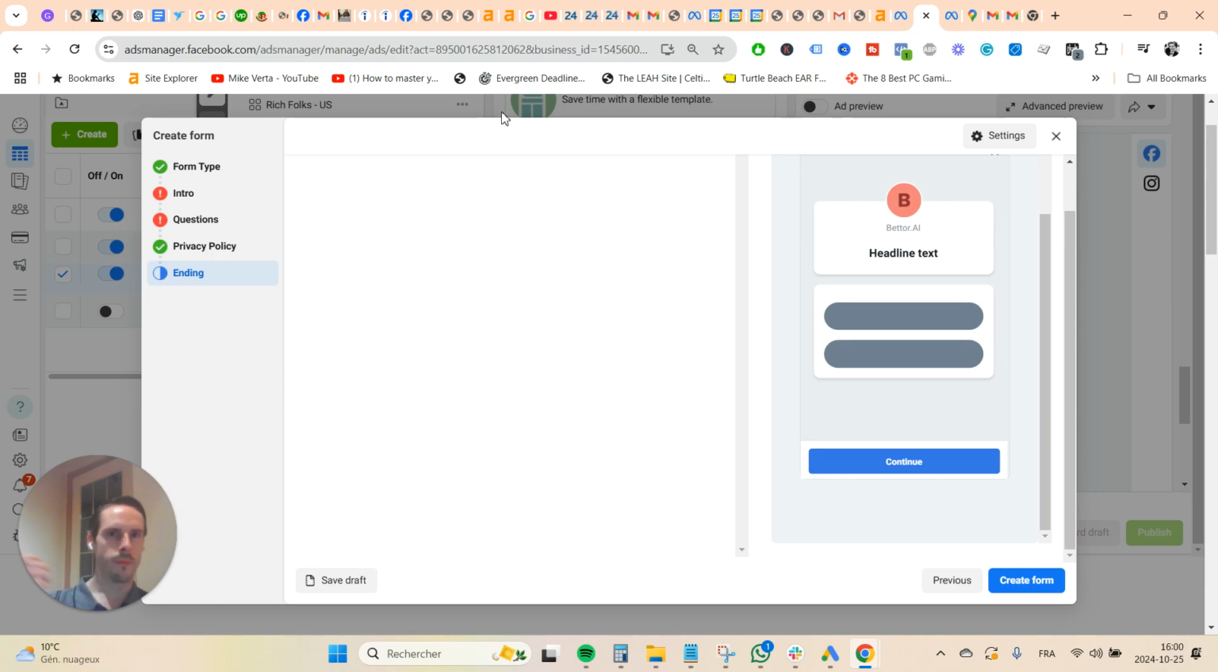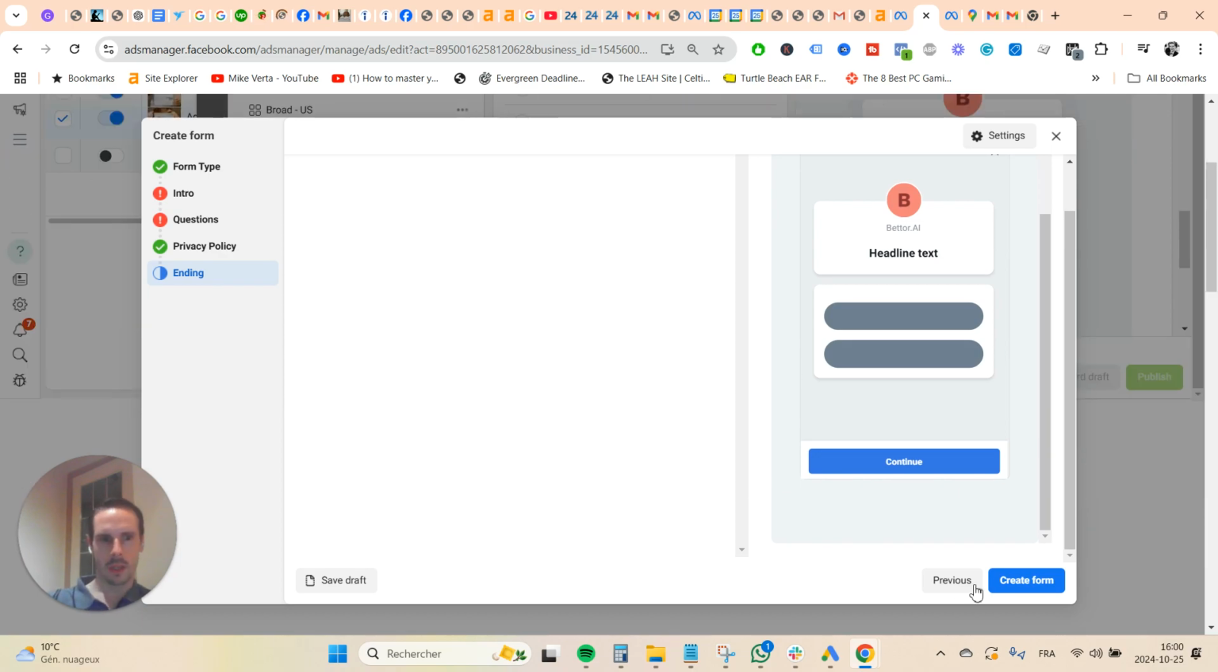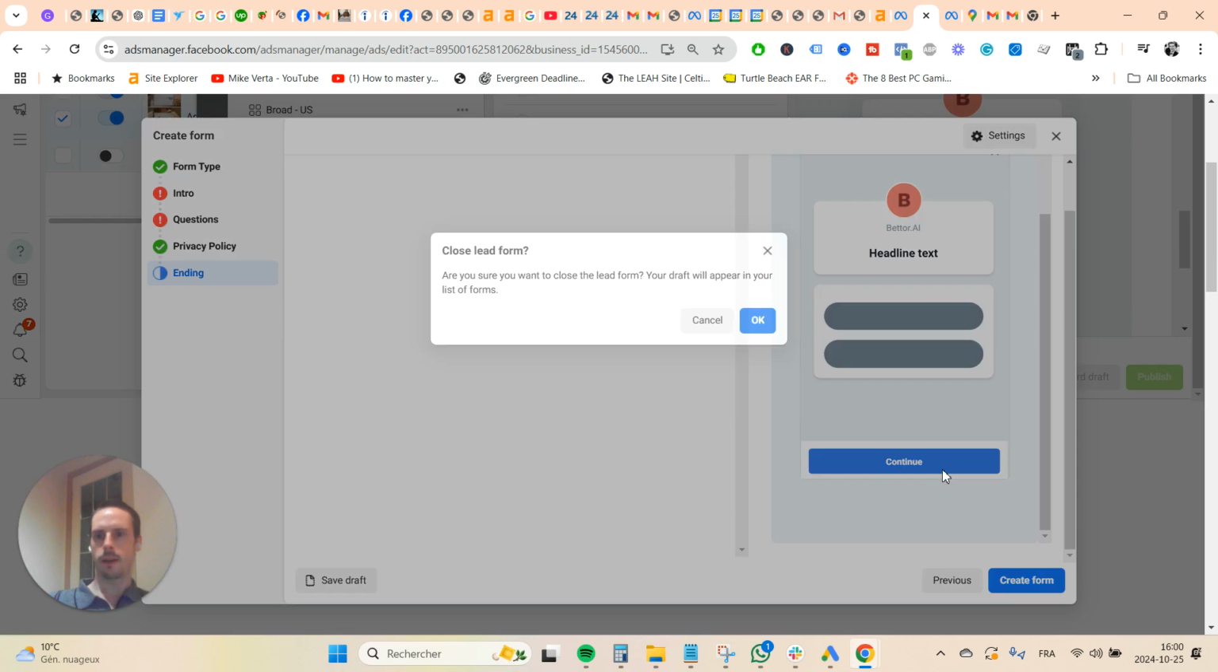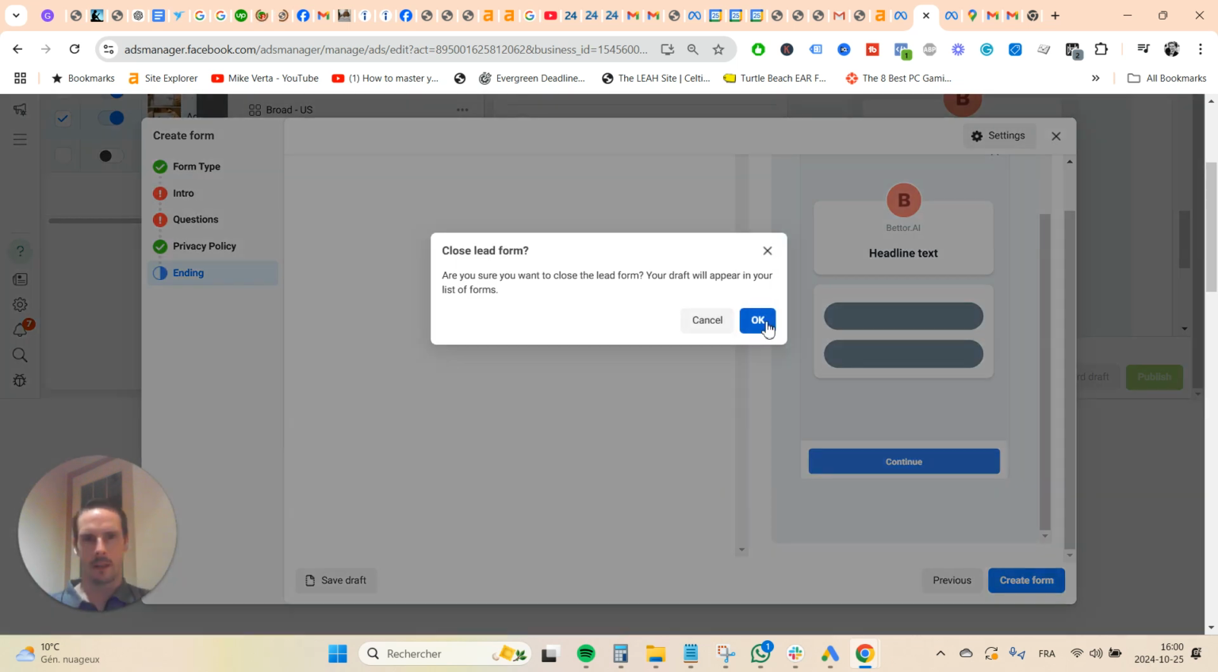Your URL can be, it can be just a phone number that they call. They can also download a PDF from you if you promise a file. But yeah, okay. And you hit create form, and boom, voila. That's how you do it.